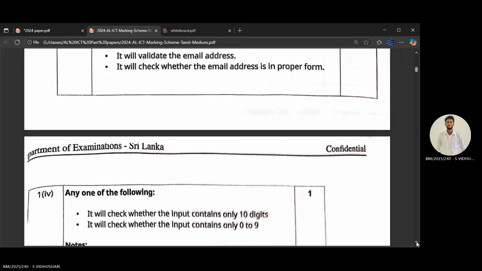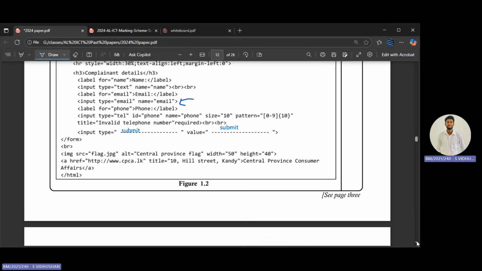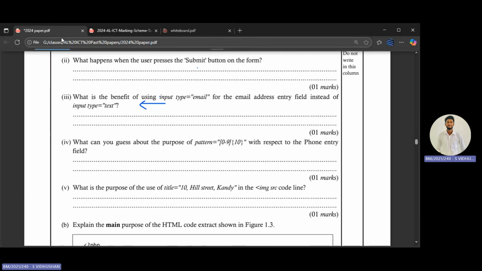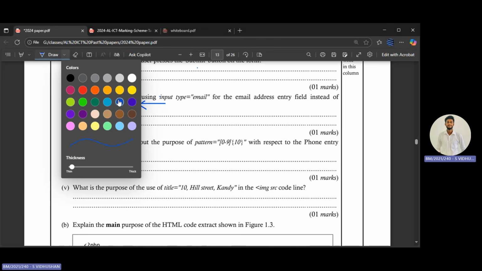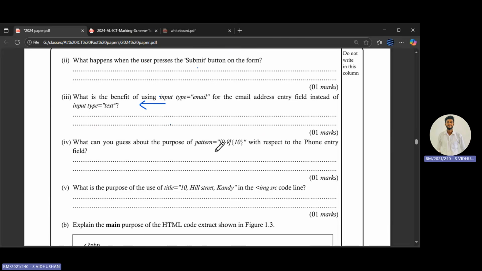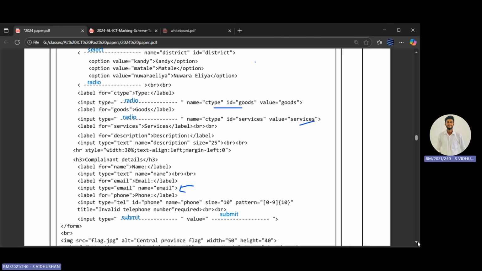Right. Then next one. First you guys pause the video and try whether you can do this. Then you come back to watching the video, okay? Because this is easy. What can you guess about the purpose of pattern 0 to 9 with 10 within the curly brackets with respect to the font entry field? So what can you say about that? Font entry field. Come on. So you can see here the font entry field.